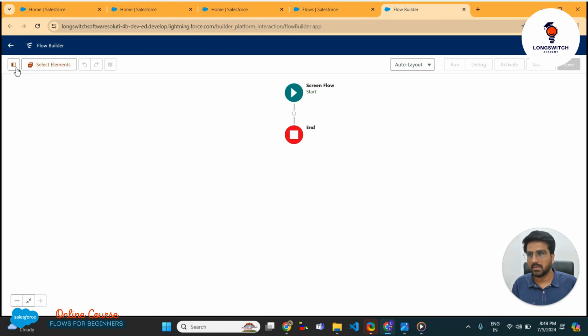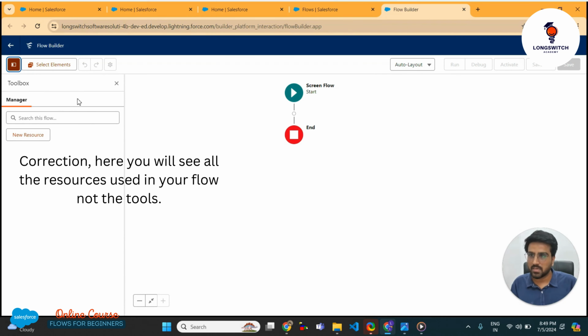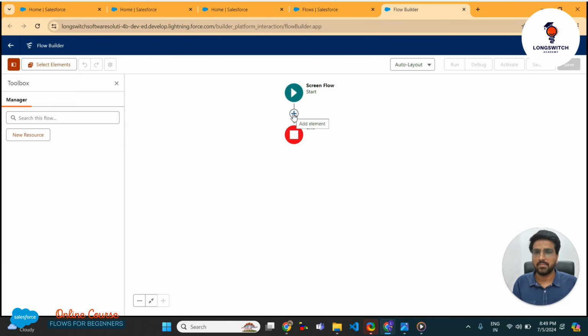Before we do that, we can also look at all the tools available as part of Salesforce Flow Builder. In order to do that, you can click on this toggle toolbox button, and here it will showcase all the tools that are available in your flow. Since this is the very first time we are developing this flow, there is nothing added to the flow yet, therefore we are not seeing anything yet. So let's try adding some elements.